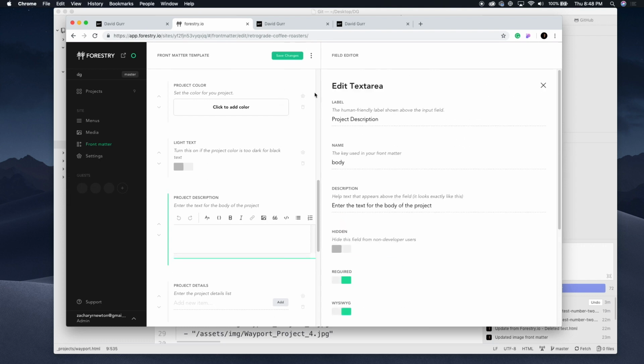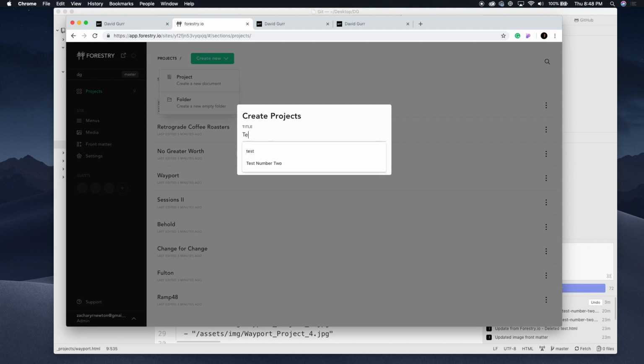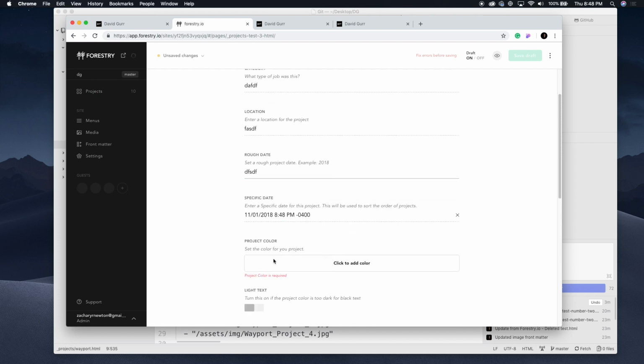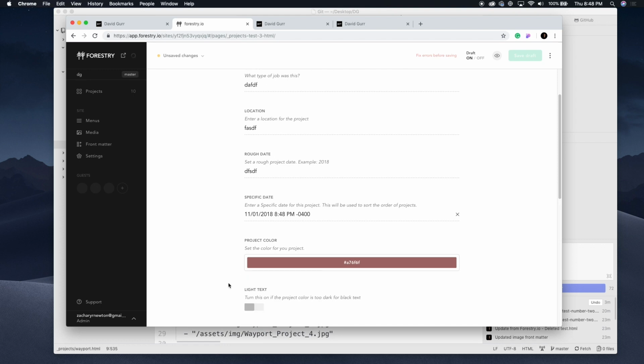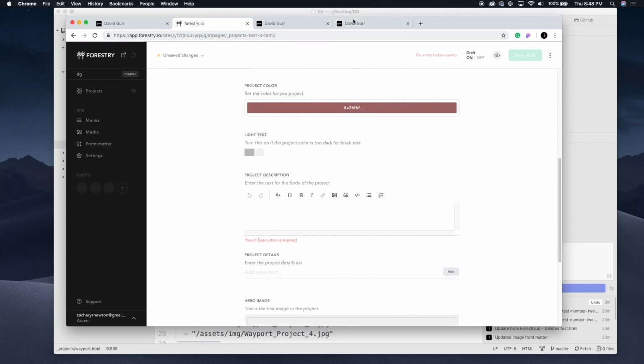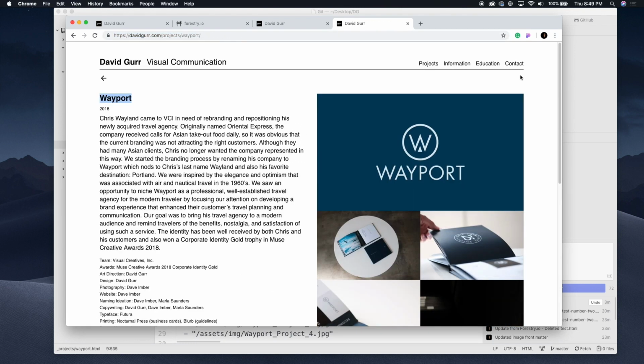That's fine. Let's go back to the projects now and create a new project. And I'm going to call it test 3. And I'm going to enter just a bunch of junk information in here. Just a bunch of junk. Project description. Okay, let's go ahead and I want to see if we can get this working.